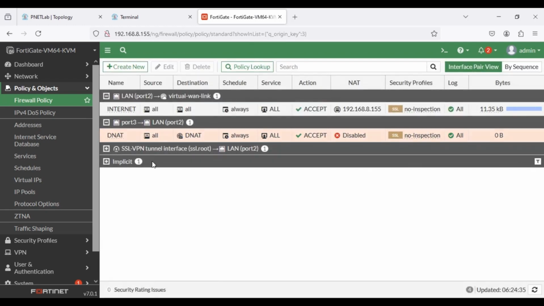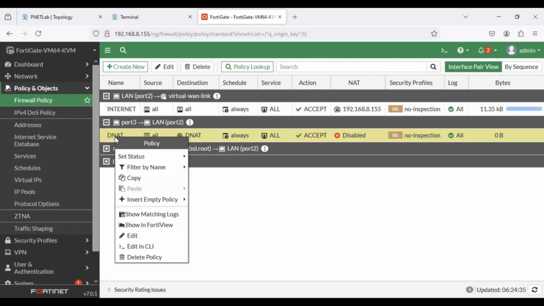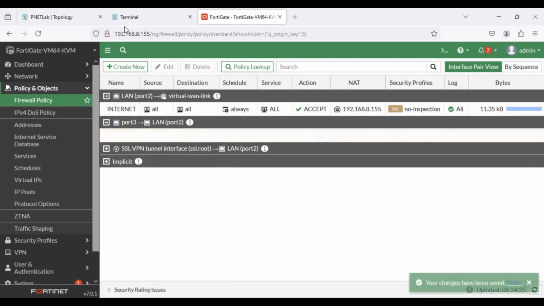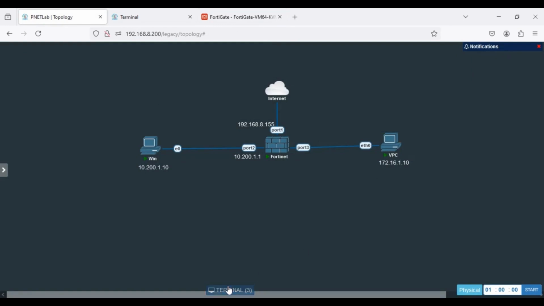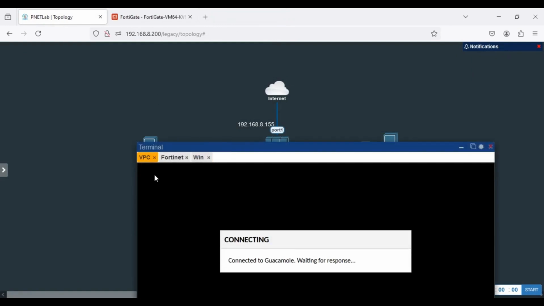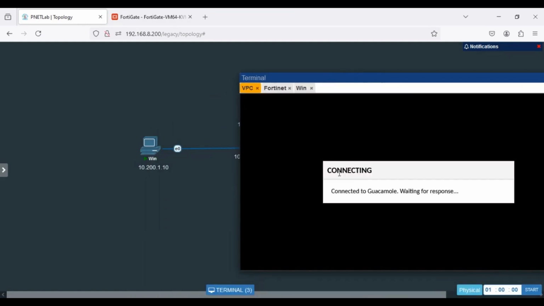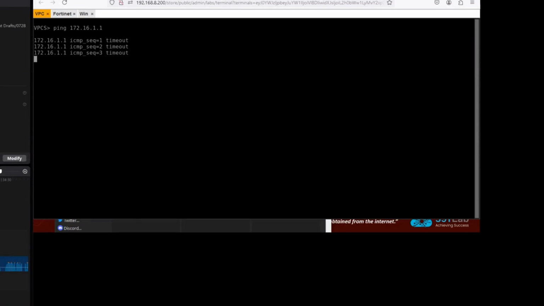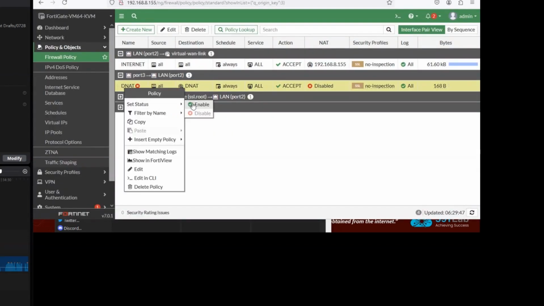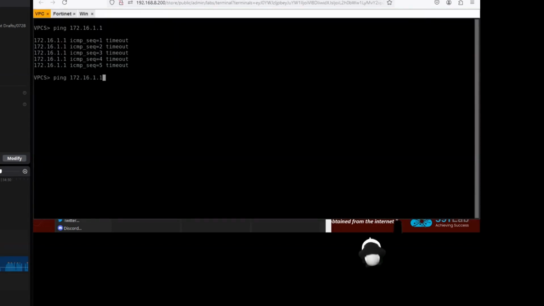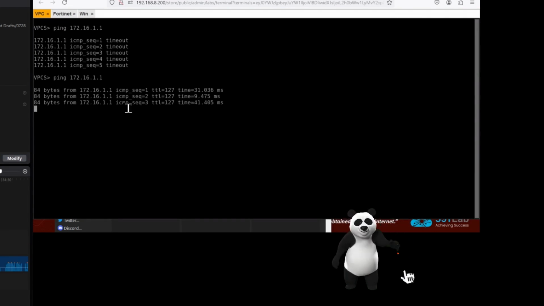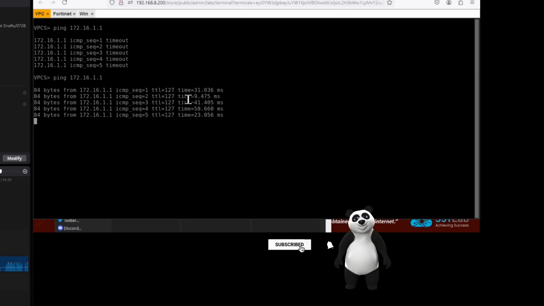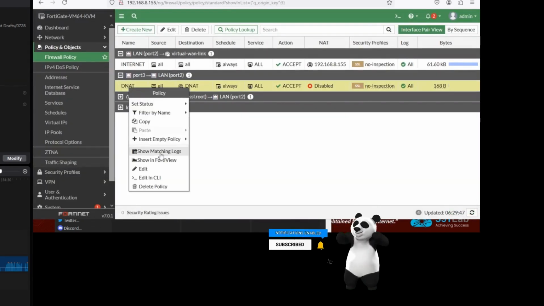First we'll disable the firewall rule, then come to the VPC and try to initiate traffic to 172.16.1.1, the interface which I have connected. You can see here the request is timing out. The goal is that when we try this access, it should be NATed to the Windows PC. We'll enable the rule. Then you can see traffic is passing towards the destination. We'll see the firewall logs, show matching logs.